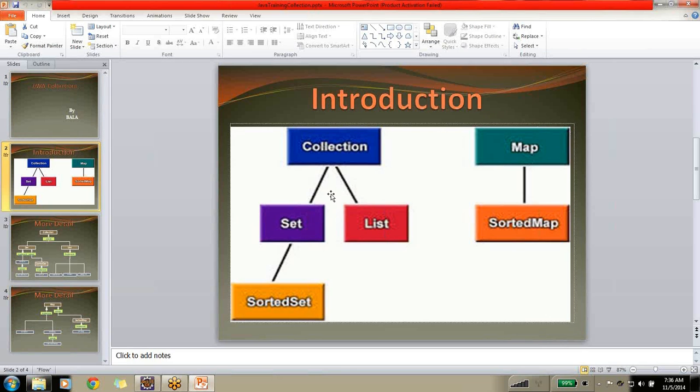Here, collection is the interface, and set is also an interface which is extending collection. List is also an interface which is extending collection. And one more thing is called sorted set, which is extending set. Don't worry about this; we are going to write a program, then you will get a proper idea. So how do we use list and set to write a program?